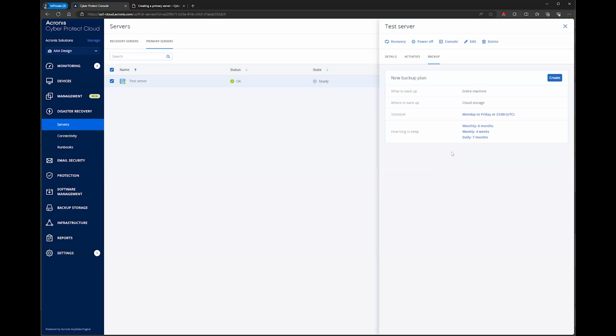Setting up a backup plan is exactly the same as it would be for setting up a backup plan for a virtual machine. But once you have the backups running, when you click on recovery, you'll have a list of your recovery points that you can restore from. So that's how you would create a primary server in the Acronis cloud.